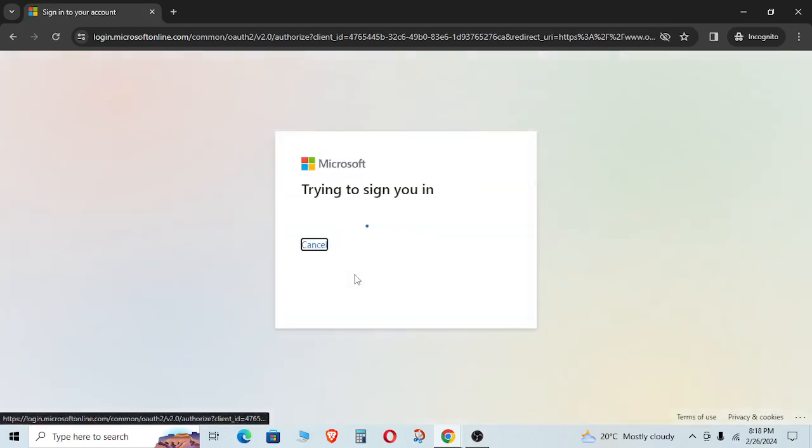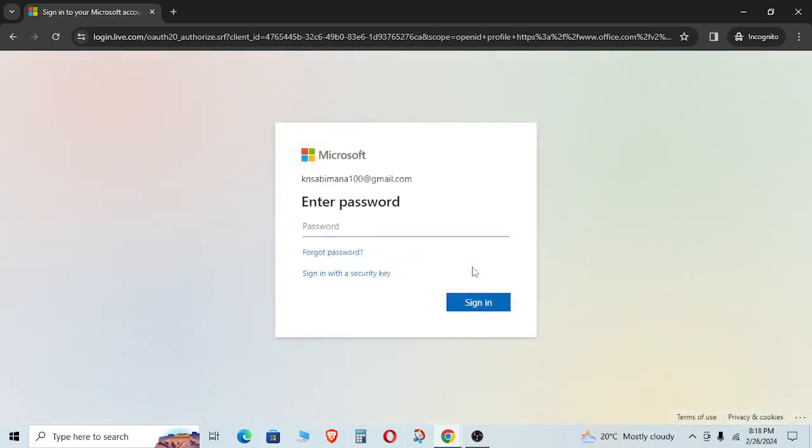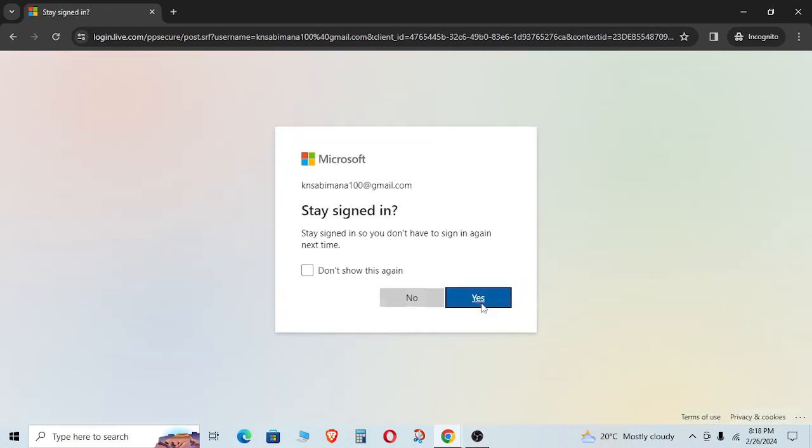You wait as the website is being loaded. You type your email. Then you click on next. Then you put in your password. Then here they ask you if you want to stay signed in or not. For me, I don't want to stay signed in, so I'm going to click on no.